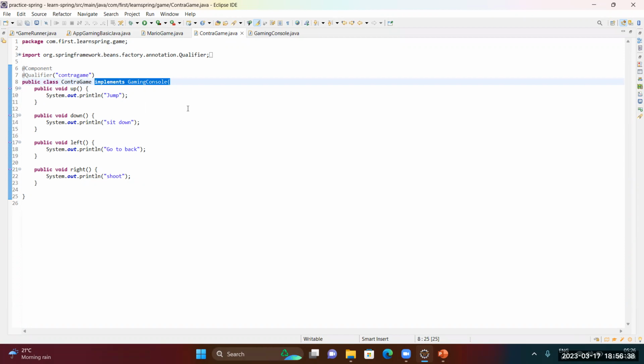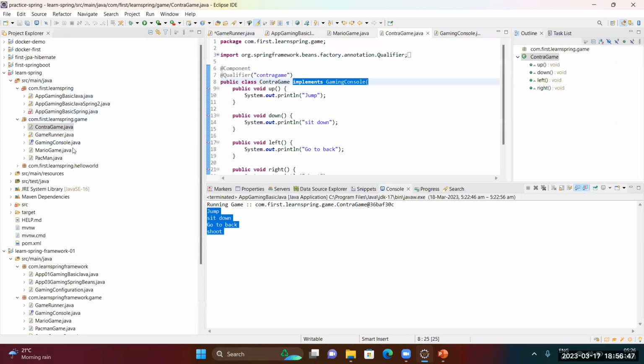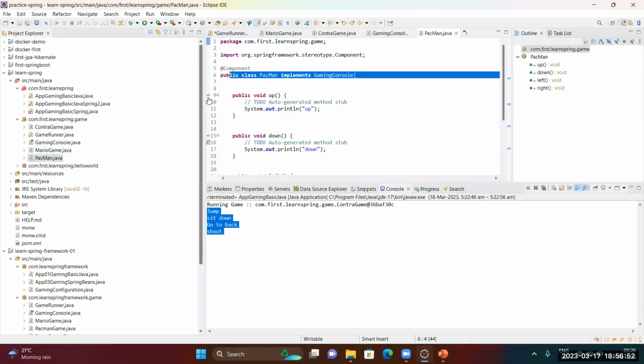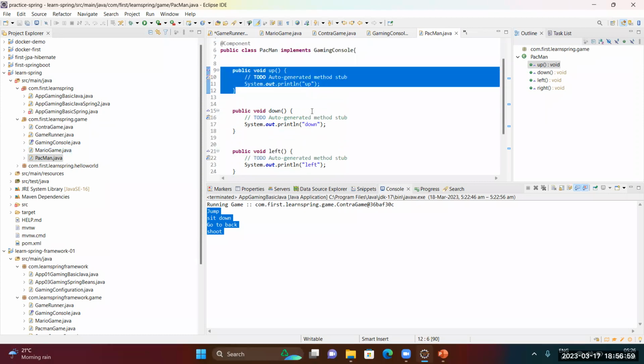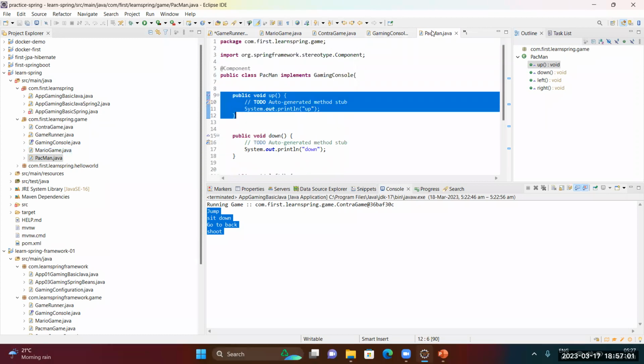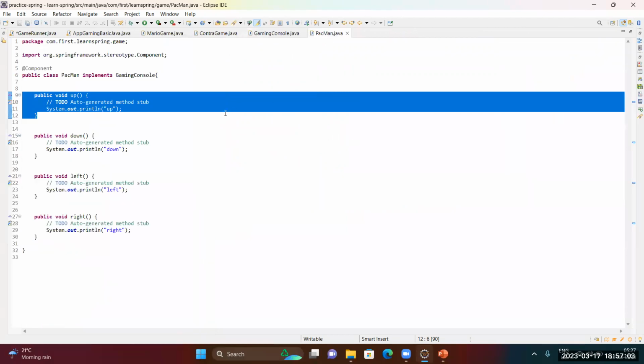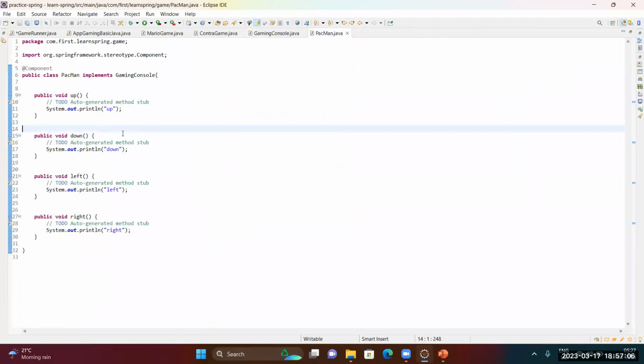The same way, if you want to write for Pac-Man, you have to implement Pac-Man and gaming console, and we are implementing those methods, whatever we have on the gaming console, right? So let's go and check back the code of game runner.